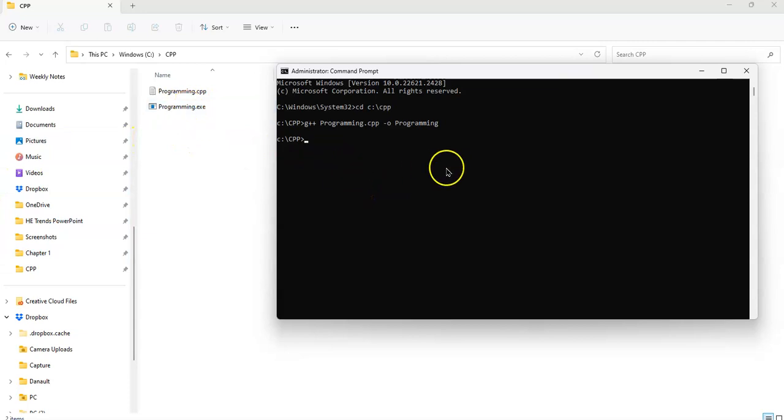So now let's run that executable file. All you do here is type programming.exe. If I did this correctly, when I hit enter, I should see the output that we typed into that file. And there it is. I am learning to program in C++. This is awesome. Okay? So this is the process I want you to use.